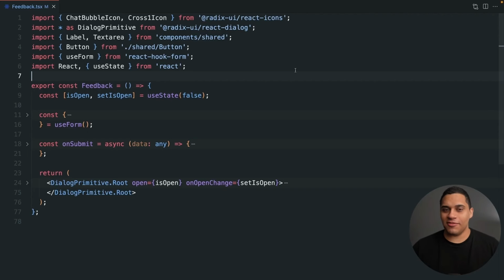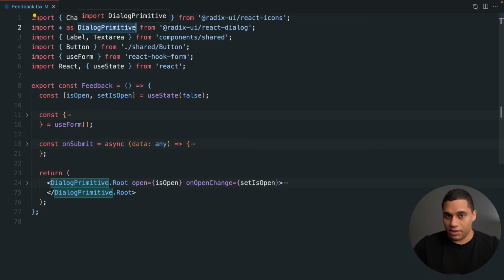So now I'm inside the file where we have the feedback component, and the first thing we're doing is a namespace import, where DialogPrimitive here is a namespace object that contains all exports as properties. This is just a cleaner way for us to do imports rather than grab each individual component provided for us by Radix. We then use the useState hook from React to create a state variable that will keep track of the dialog state, whether it's open or closed.